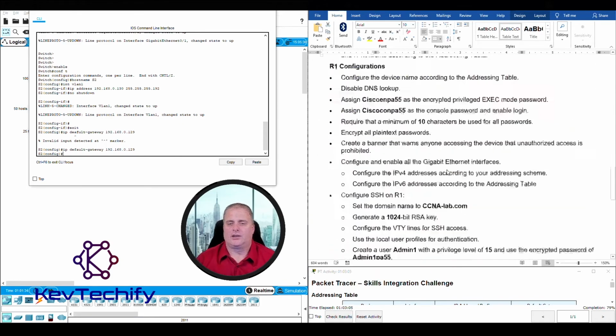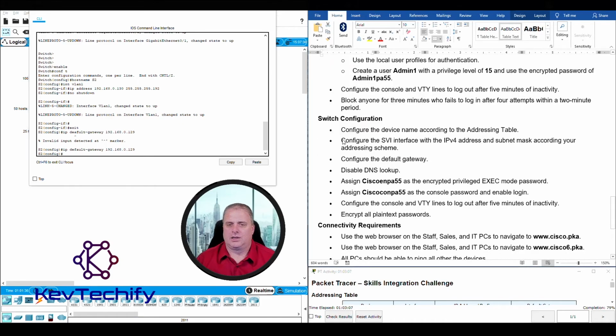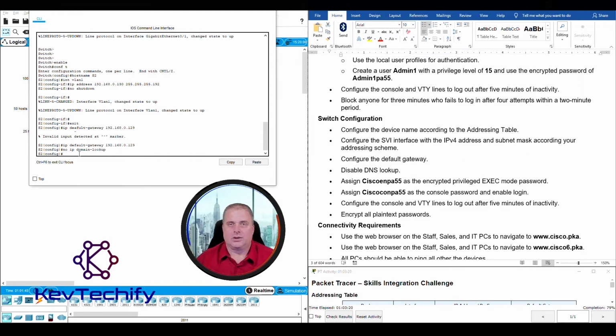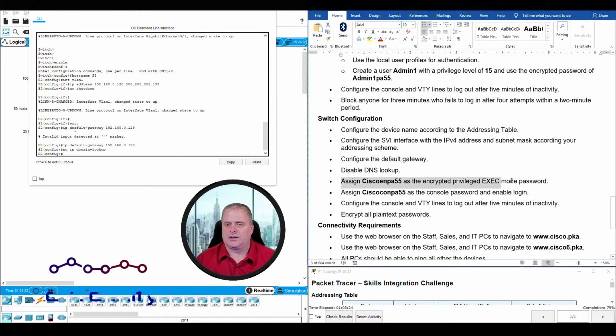That takes care of the SVI and default gateway. Disable DNS lookup, no space ip space domain-lookup. No news is good news. Assign the password as the encrypted privilege exec password.